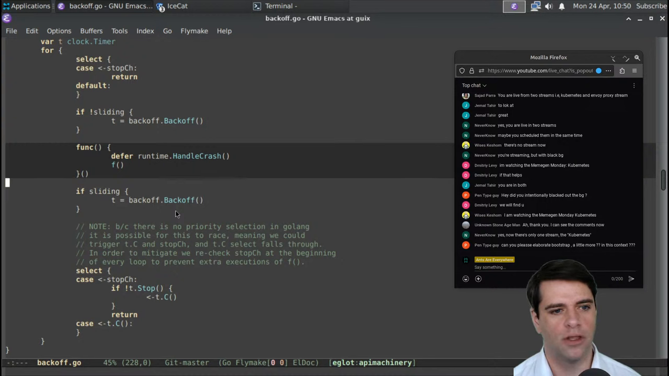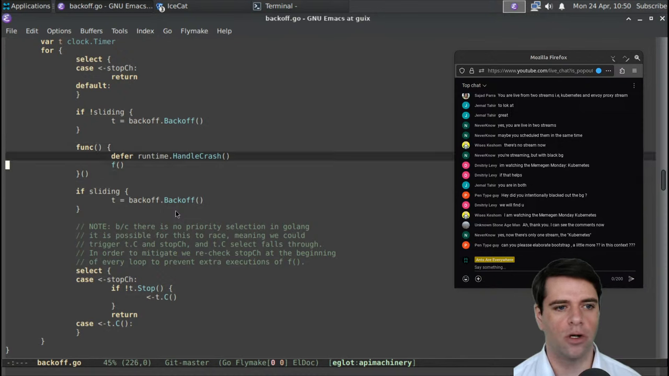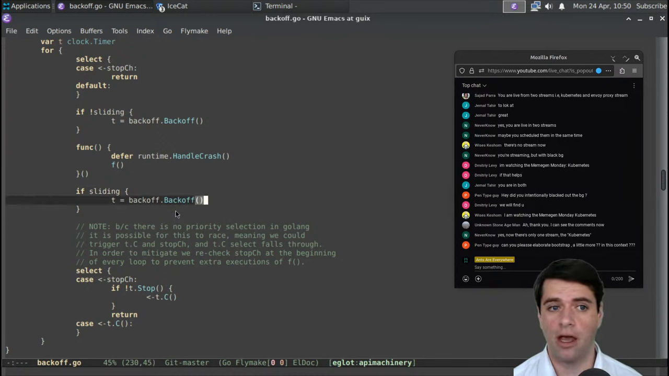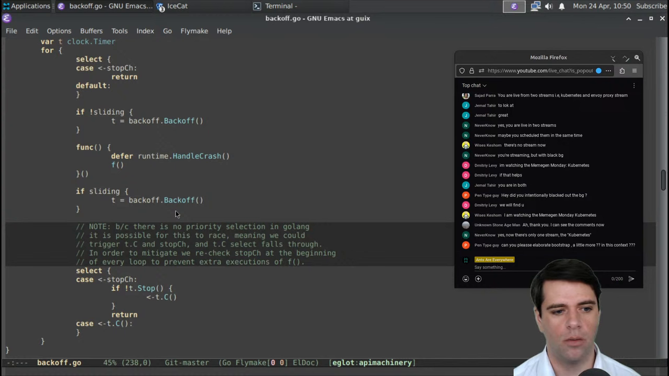And we've got this handle crash function that I guess I see. We're going to call F essentially in a function object, but if F crashes, I guess we're going to defer this handle crash stuff. And if we are sliding, we're going to compute back off again now that F is run. And then we're going to check, I guess, stop channel again.